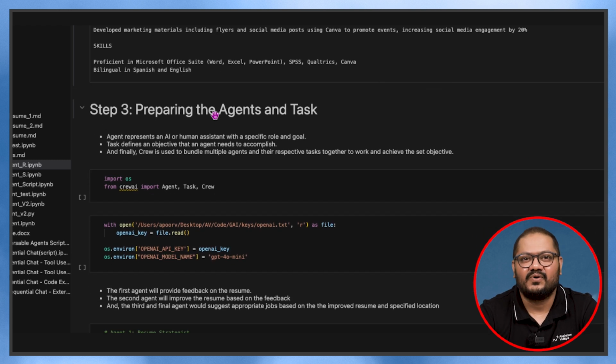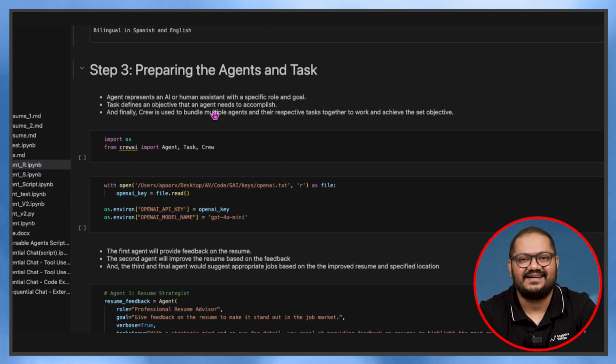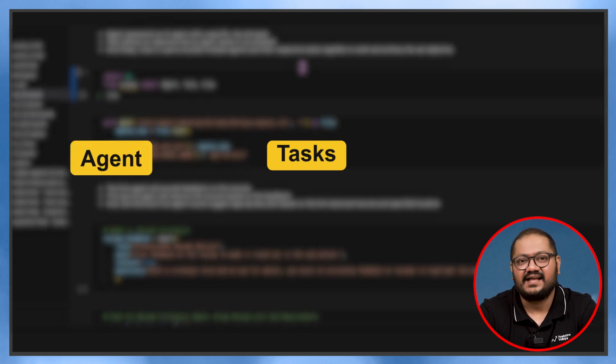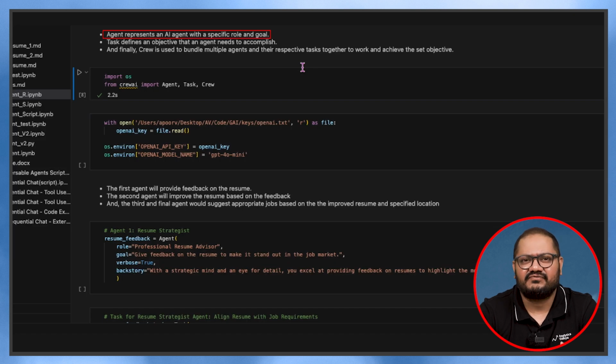Let's jump to the most important and exciting task, which is building agents and tasks. To build our agents and tasks, we are going to import 3 important classes from CrewAI: agent, tasks, and crew. Agent has a very specific goal in mind. It is generally designed to solve one particular task. And in fact, in CrewAI, it is highly recommended that we create agents for different tasks.